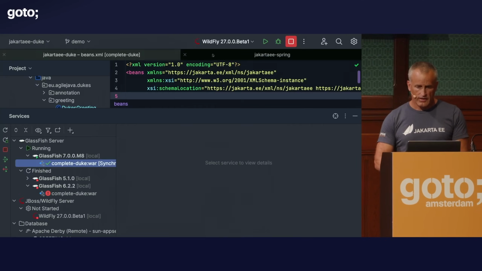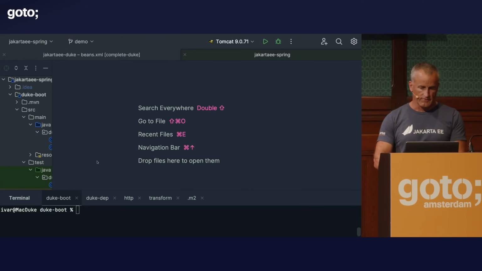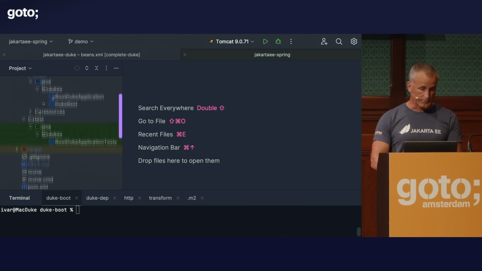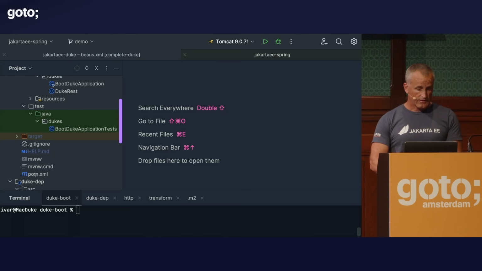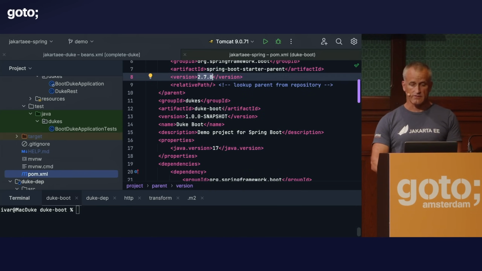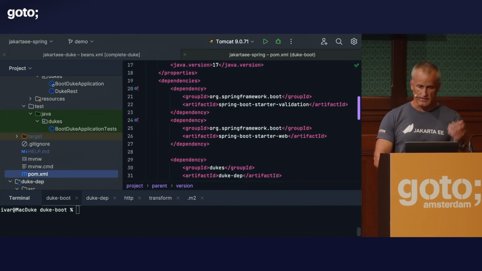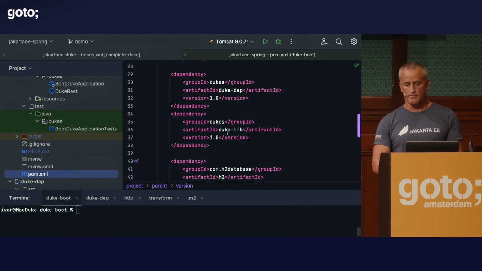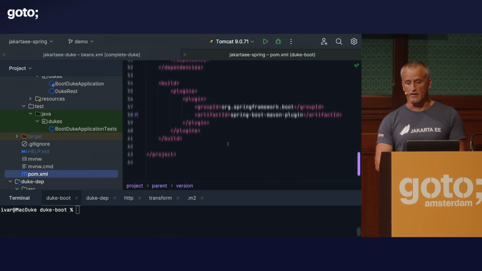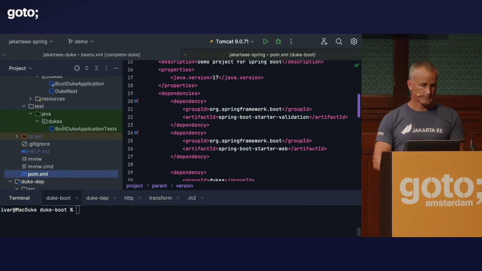So if you look at this application, it is also very simple. It's been generated from the Spring Boot starter. And let's look at the POM file. It's 2.7.8, that's sort of the previous version, so 2 at least. And it has these dependencies, dukedep and dukelib, and also an in-memory database. So this is all about this one.